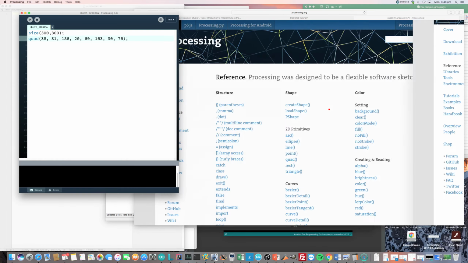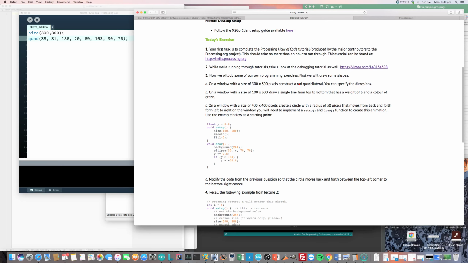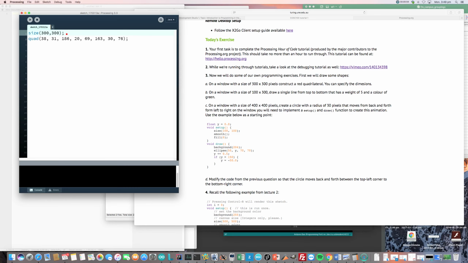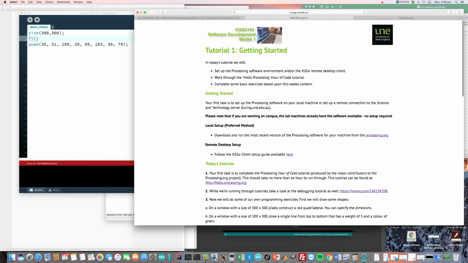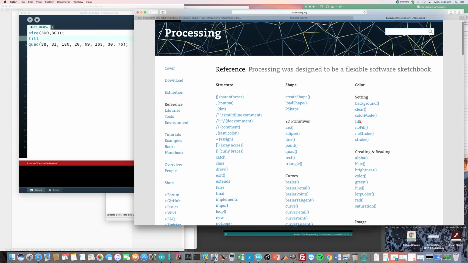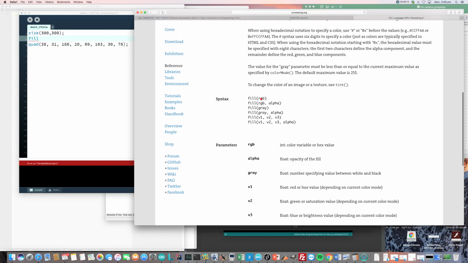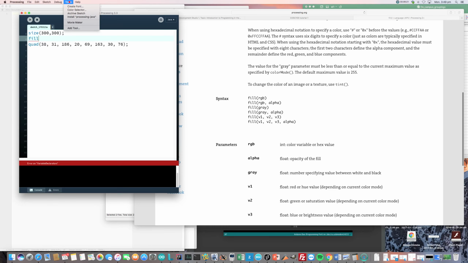And the second part of our question is to construct a red quadrilateral. So to make that red, I'm going to use the fill function. Again, we can go and look that one up on the reference for Processing. If we drop back in, you can see up in the top right hand corner, we've got the fill function, and the fill function takes either an RGB, a single value, or you can specify the red, green, and blue color values in there. So I'm going to use the red, green, blue color values, but I'm not just going to use a really basic red.